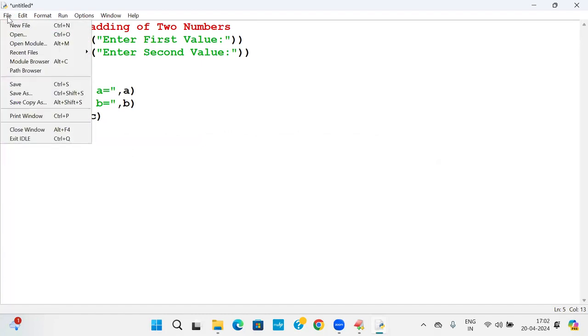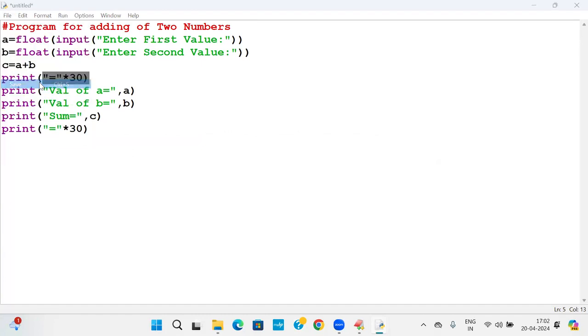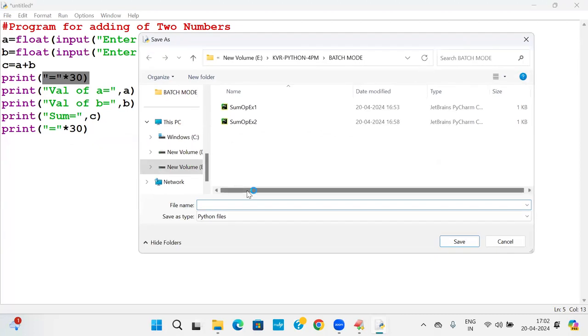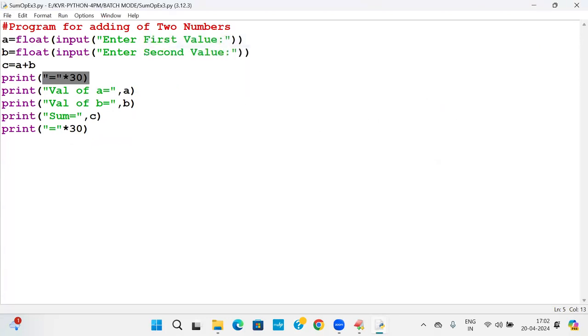Let us save. Control S. Now I am saving this. Sum OP, example 3 dot py. Try to run, students.